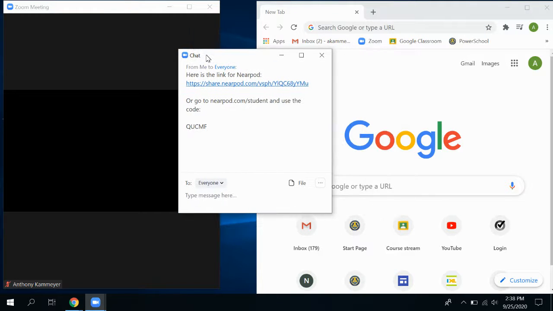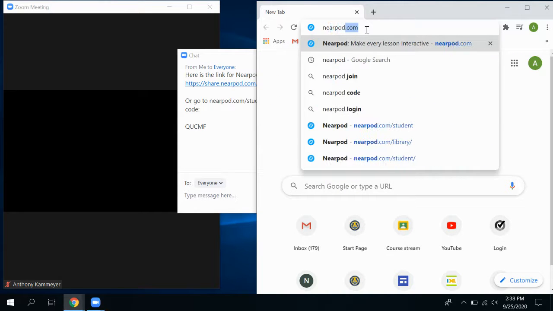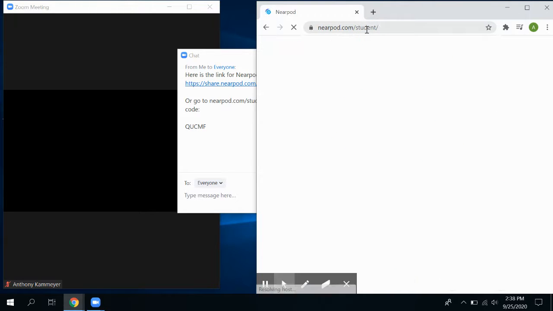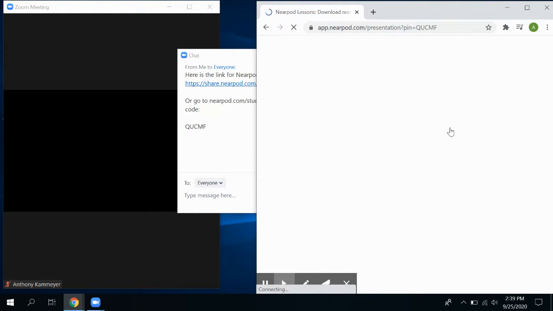And then I'm going to follow the directions that were put in the chat where it says go to nearpod.com/student and use this code. So I'm going to type in right here, nearpod.com/student, and hit enter. Now this brings me to a page where it asks me for a code. It says join a session. Your teacher will give you a code to join the lesson. Thankfully, my teacher did put this code in earlier, so I can just take that code from the chat, type it in right here, then select join.